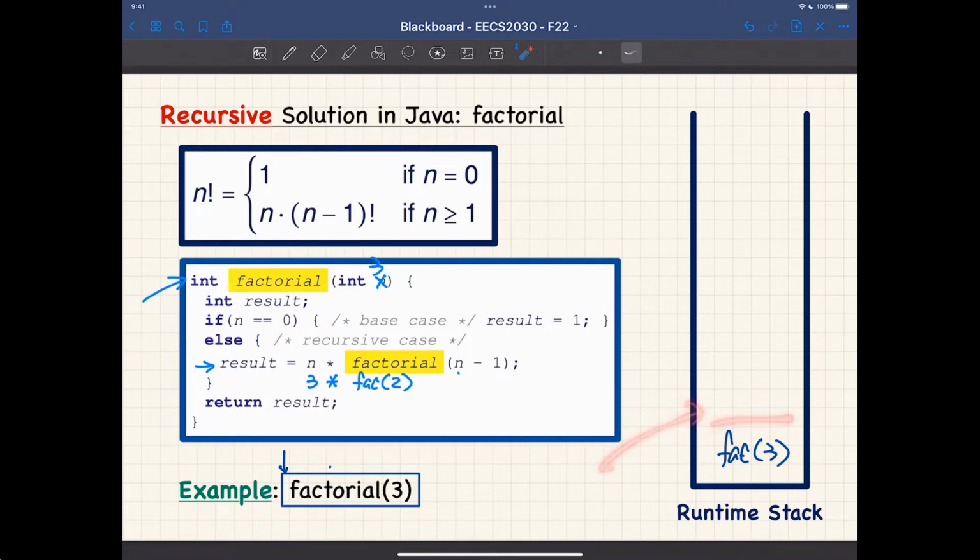So we're going to push factorial 2 onto the stack. In order to trace this, let's now use a different color. So we're going to trace this one here. Now rather than 3, it's now 2. It's going to be 2.